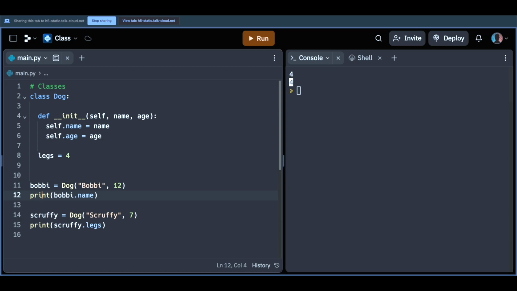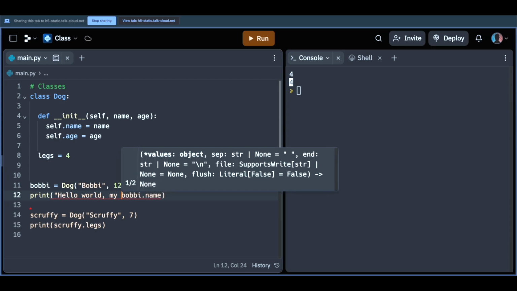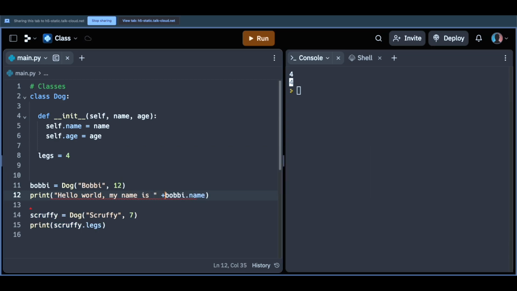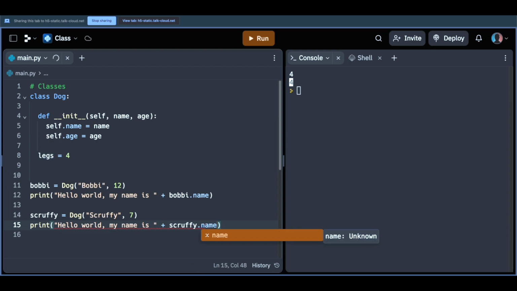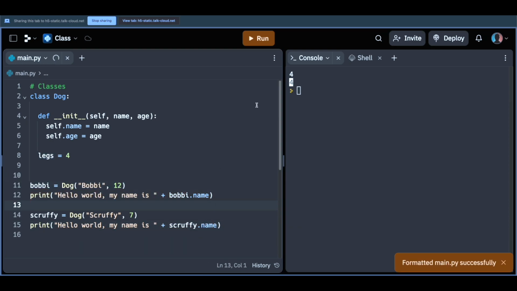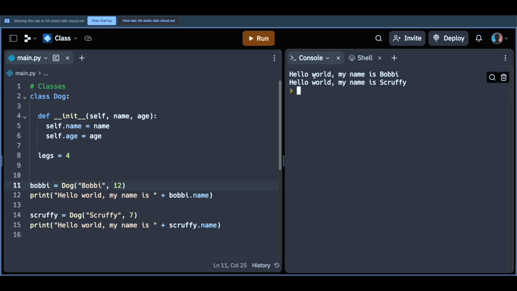So we're going to print out the words hello world, my name is, and then I'll put a plus. So we're going to combine hello world, my name is, and then the name from Bobby. And then we'll see that it says hello world, my name is Bobby. We're going to do the same thing with Scruffy here. So we're going to replace the print statement with hello world, my name is, and then Scruffy dot name. Okay, run. So there it is. Hello world, my name is Bobby, and hello world, my name is Scruffy.